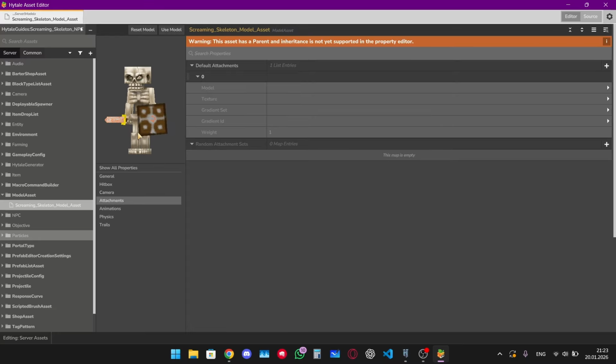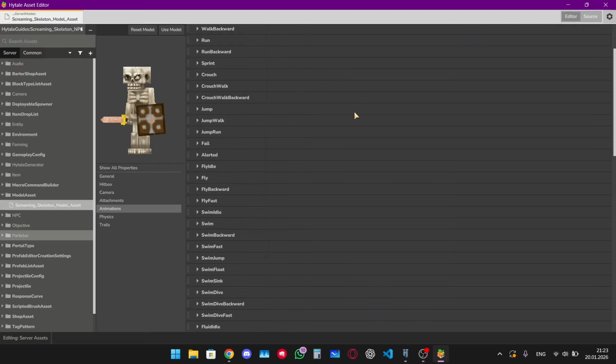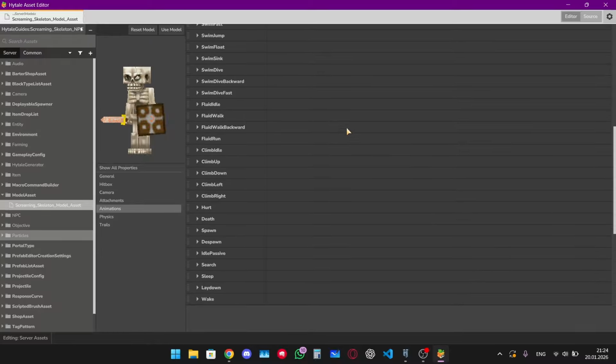You can create and play with your very own attachments. It's literally up to you. There's a lot of customization, but for this tutorial I'll keep my skeleton like it is right now. Now if we go to the animations tab right over here, you can see that we have a lot of fields. We can add an animation for each different action that our NPC can do.